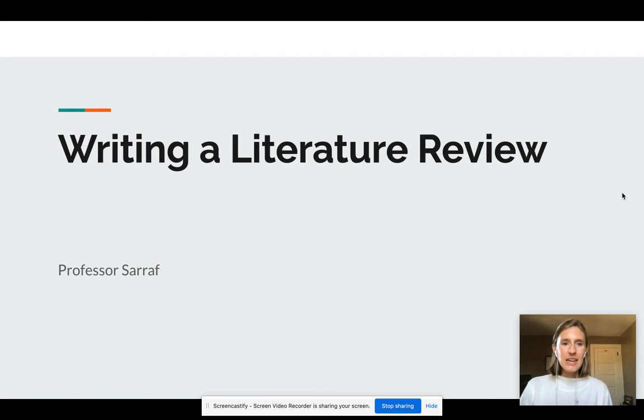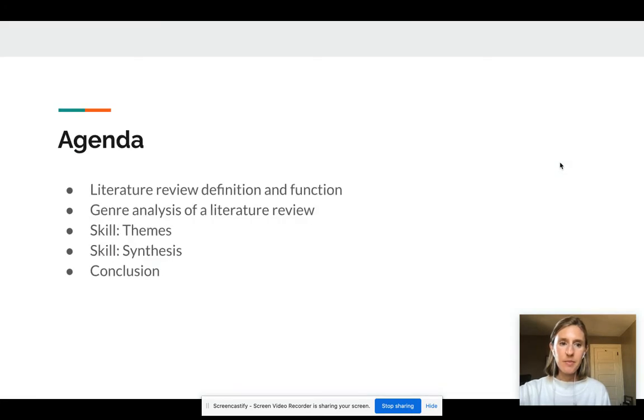In this presentation, we're going to learn about how to write a literature review. First, we're going to define a literature review and talk about how it functions and the kinds of situations in which you would need to write one. And we're going to do a brief genre analysis of a literature review to understand its main features.